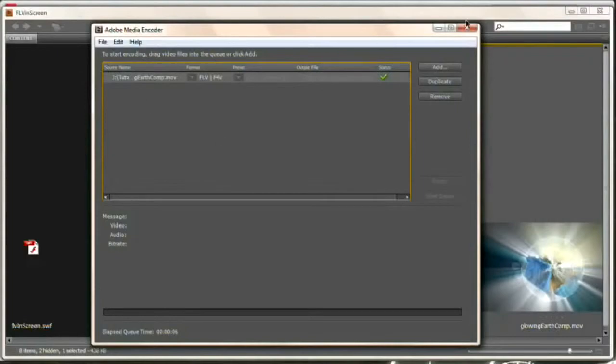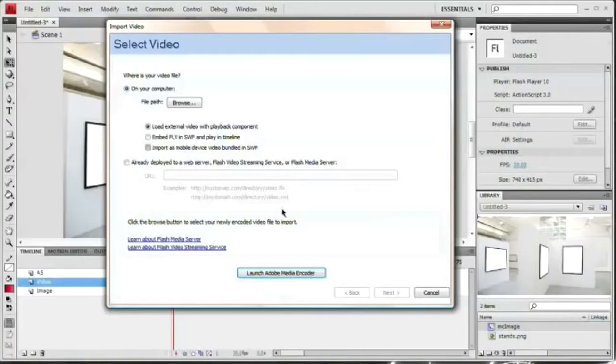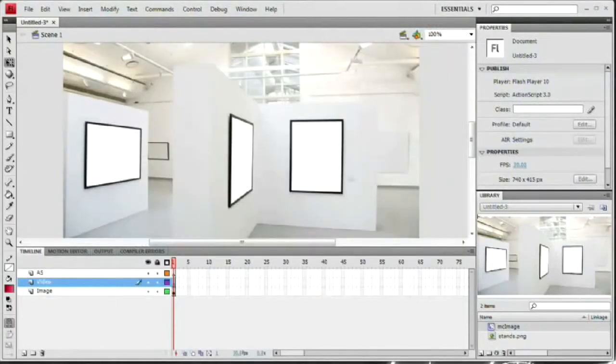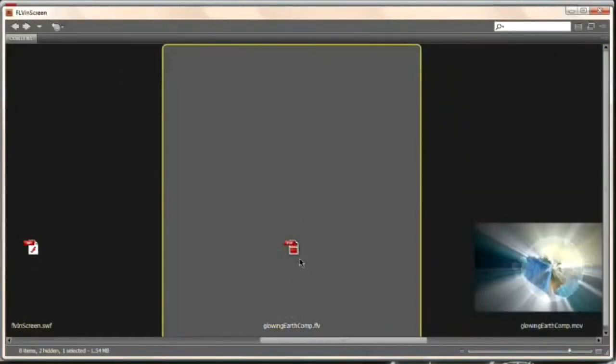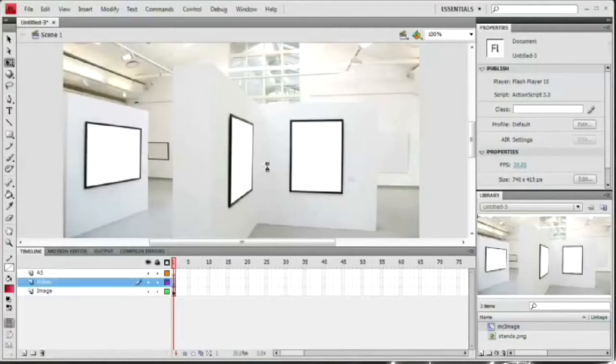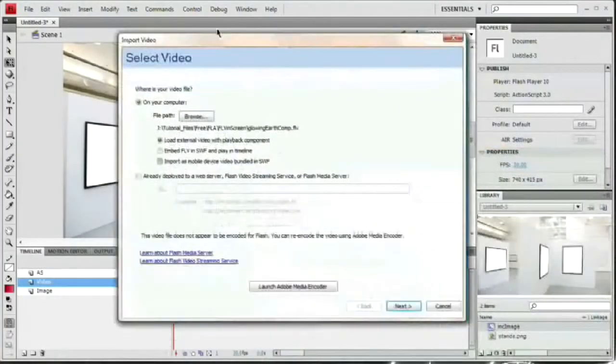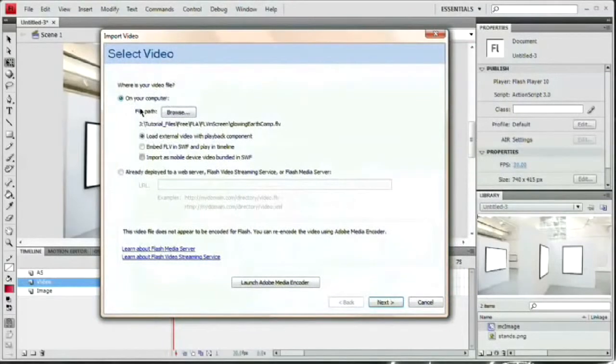All right, so we're going to close the media encoder, and we're going to hop back over to Flash, and I can just cancel out of this because all I need to do at this point is hop over to the bridge. Here it is, glowing earth comp.flv. I'm going to drag this right into my Flash file and just drop it, and the import video box pops up, but it already has my file path filled in. I'm going to say next.